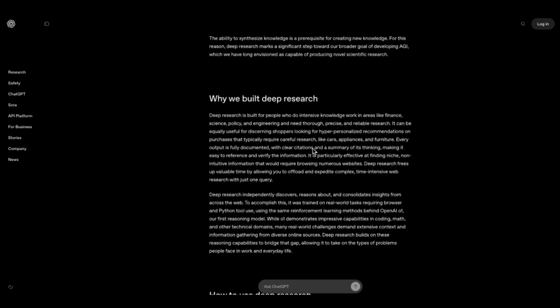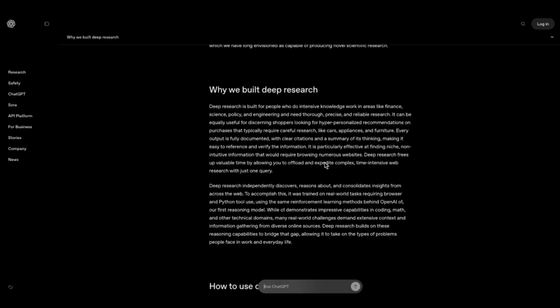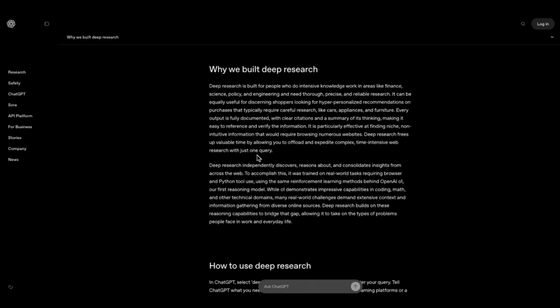They also mention that for areas that require careful research, like cars and appliances, it can be a good advisor when you're trying to make purchases or decisions, which usually would have meant going through endless tabs on the browser. But now you can use it, and it's claiming intuitive information will be provided.